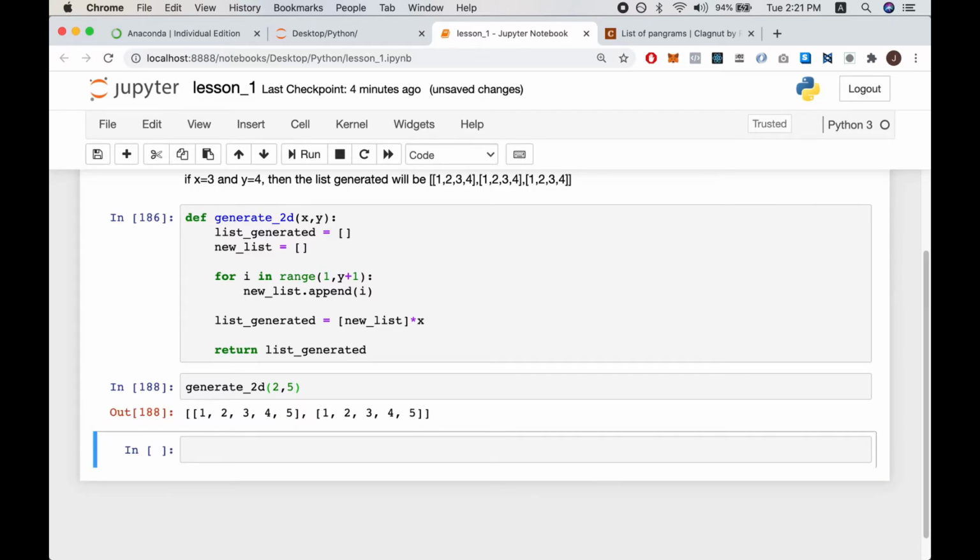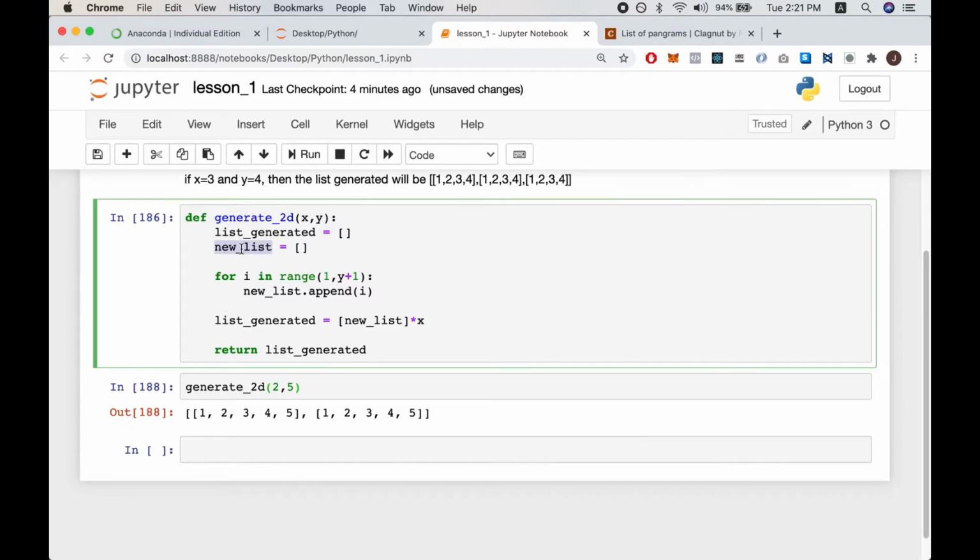So again, the new list, as you can see, refers to the list within. So first I create all the new list. For i in range 1 to y plus 1, new_list.append(i). So let's just say in this case y is 5. So for i in range of 1 to 5 plus 1, which is 1 to 6, new_list will append 1, 2, 3, 4, and 5. So after that, all the new lists will be created. Then list_generated will equate to each of these new lists multiplied x times, which is 2 times.